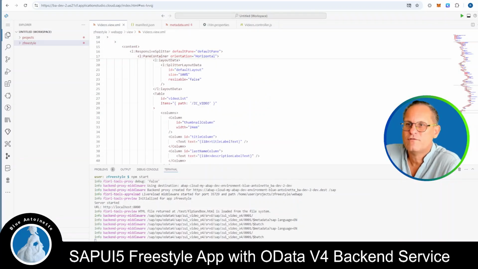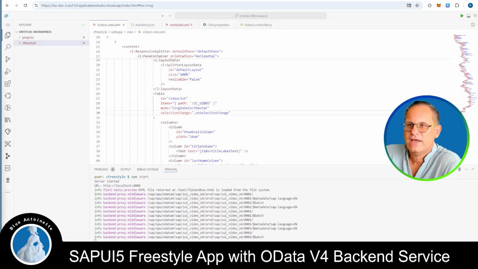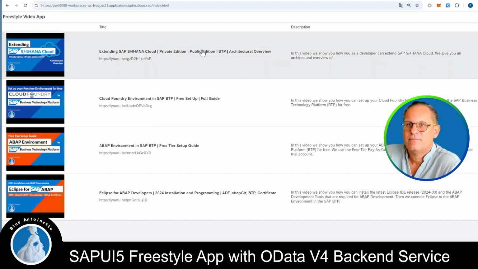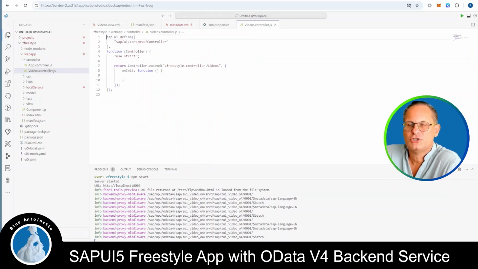Here in our view, we find the table control and we add these two lines here. And we set the mode to single select master and the selection change to onSelectionChange. This is basically the name of the function that gets called when we click on a YouTube video in the table row. And the single select master means that you basically can click anywhere here on this row. Now let's open the controller. It's the videos controller.js file.